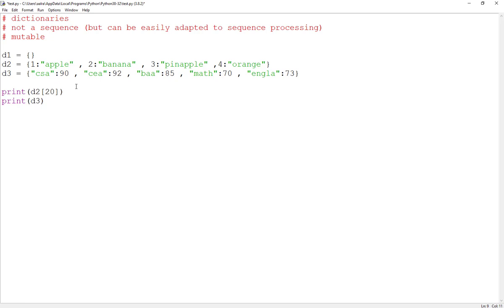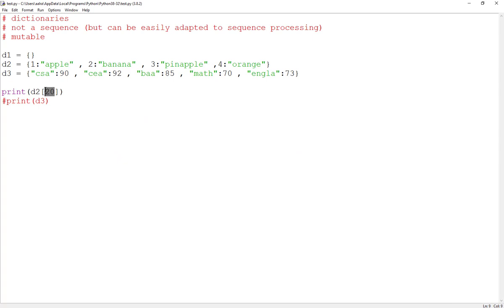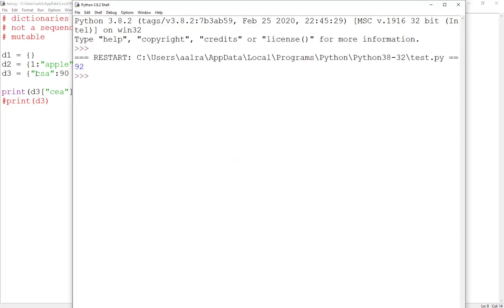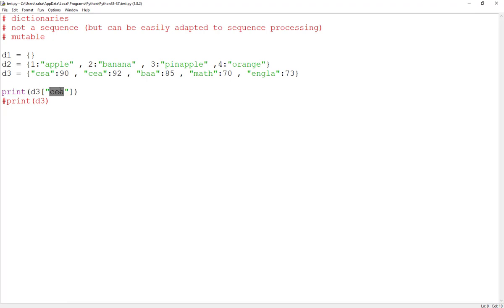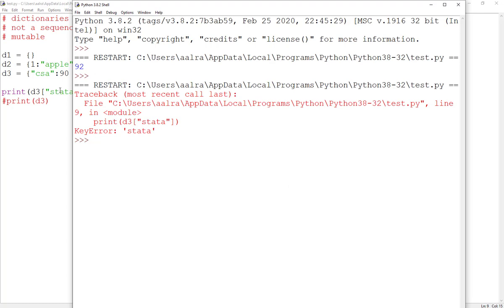So what if you printed 20? What's going to be the result? The result is an error, of course, because 20 is not available. There is no key called 20. So the key should be available to be able to print it. Now what if you want to print d3? In this case, the key is basically a string, and this is totally fine. I'm going to just say CSA, and it's going to print 92. Again, if you print a key which is not available, like stata here, it's going to give you an error because stata is not available in the keys.